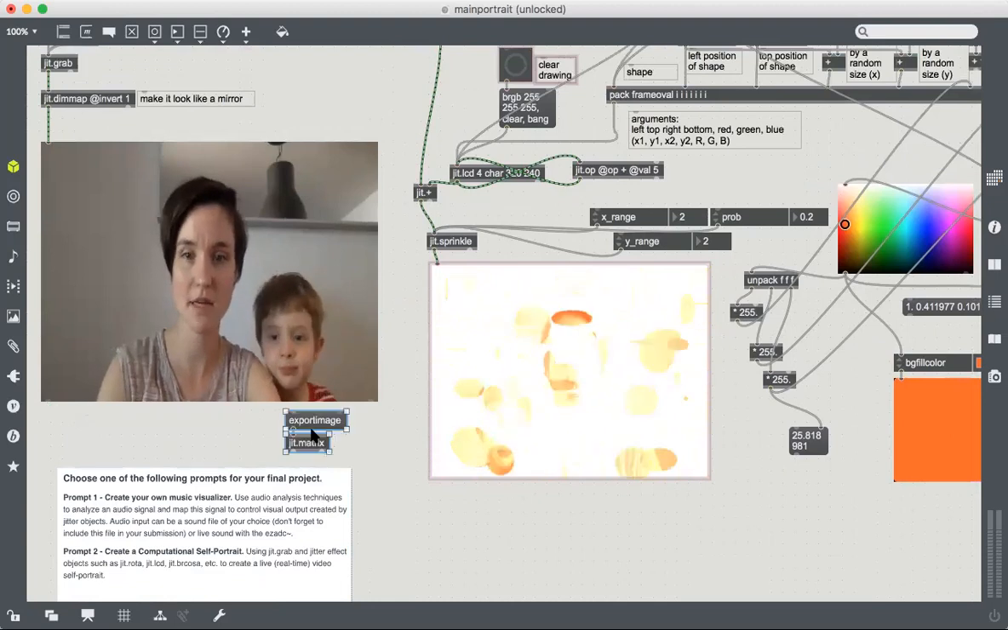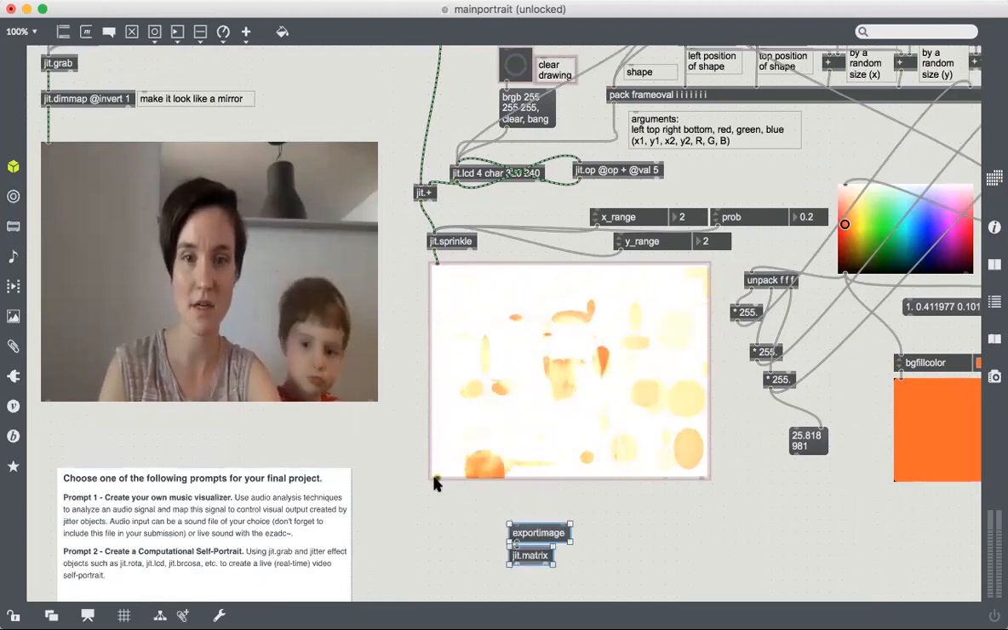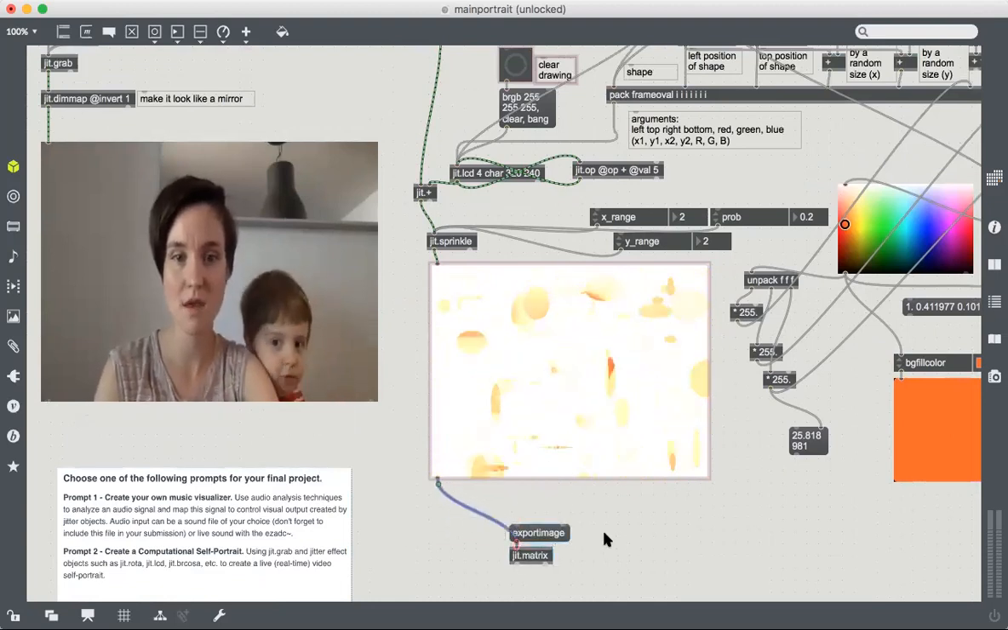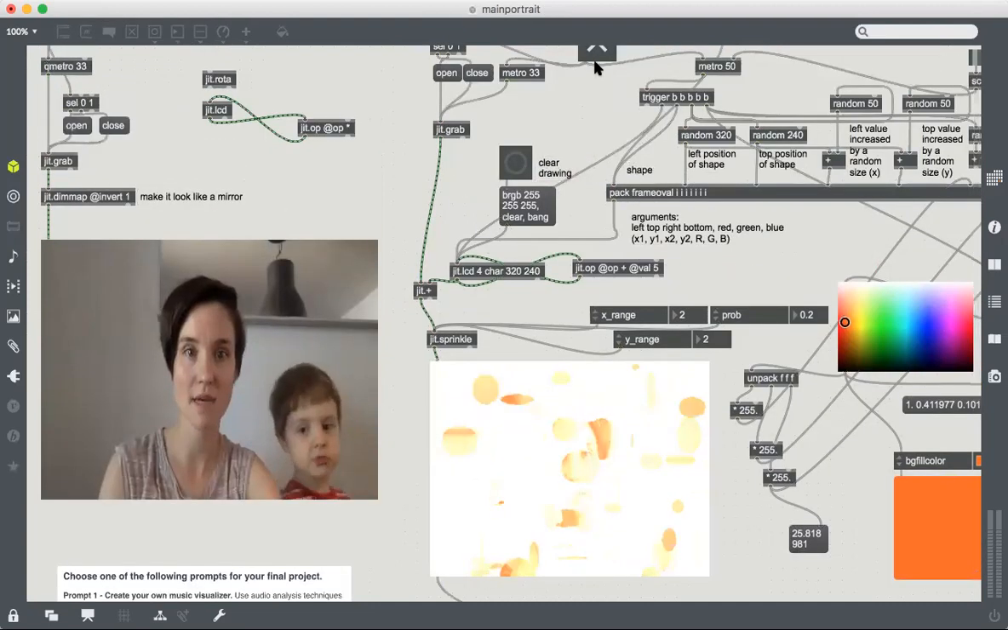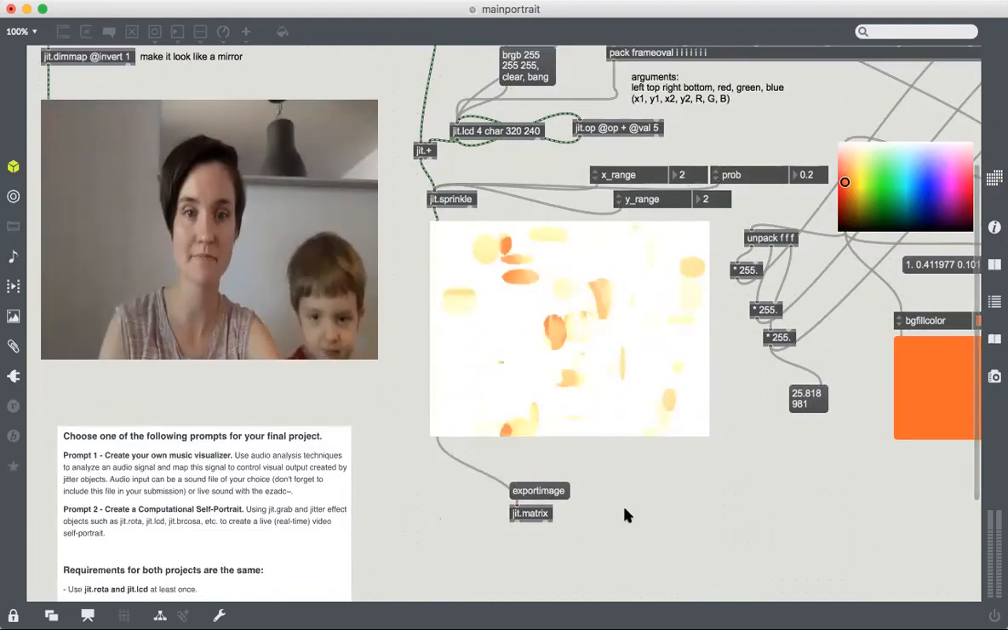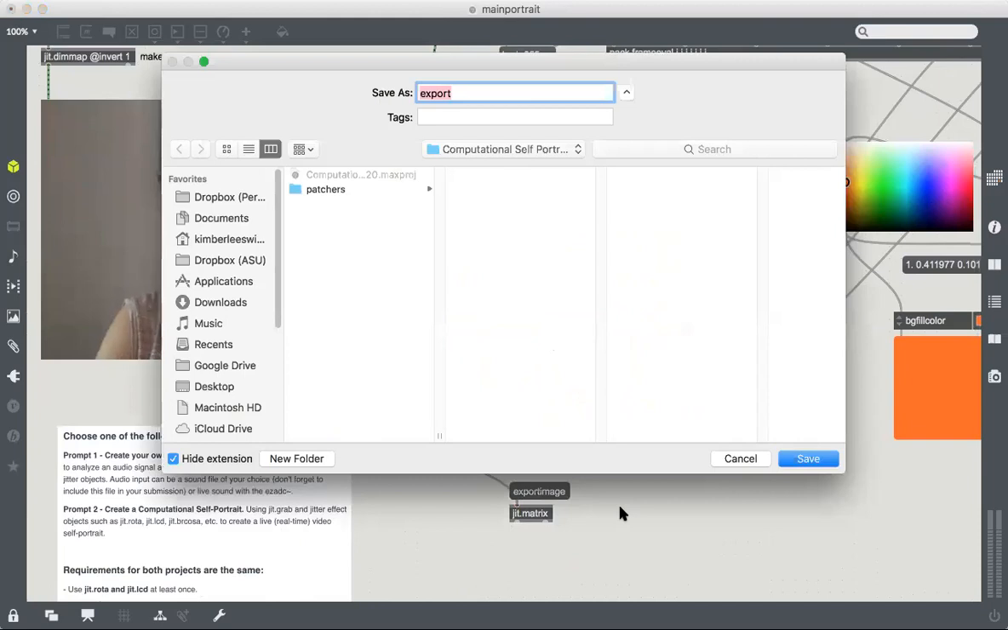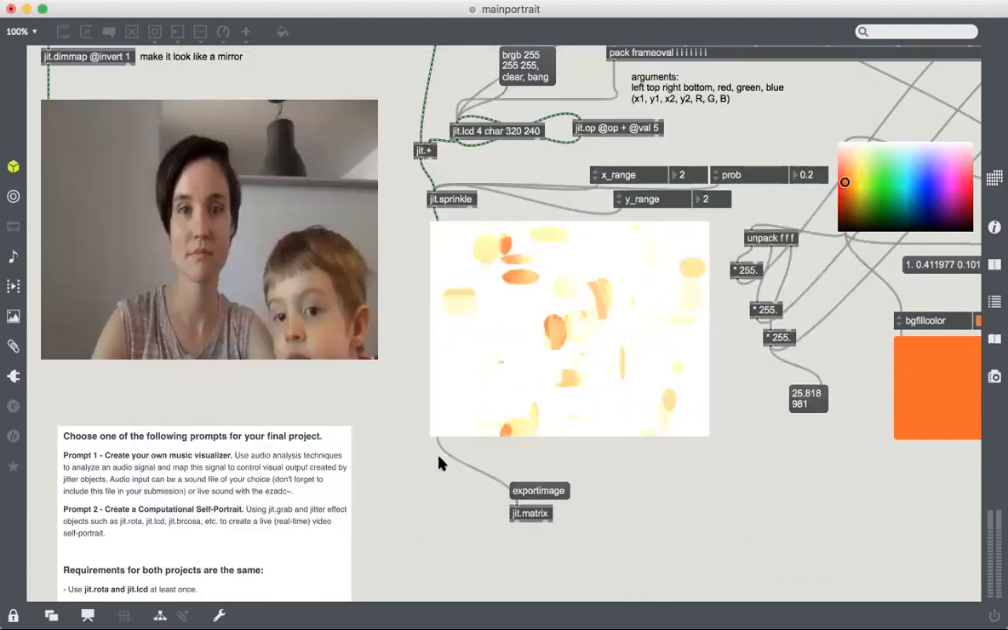X, paste here, and you just hook this up, and then you just click it, and it will save your image for you. Self-portrait. Save.